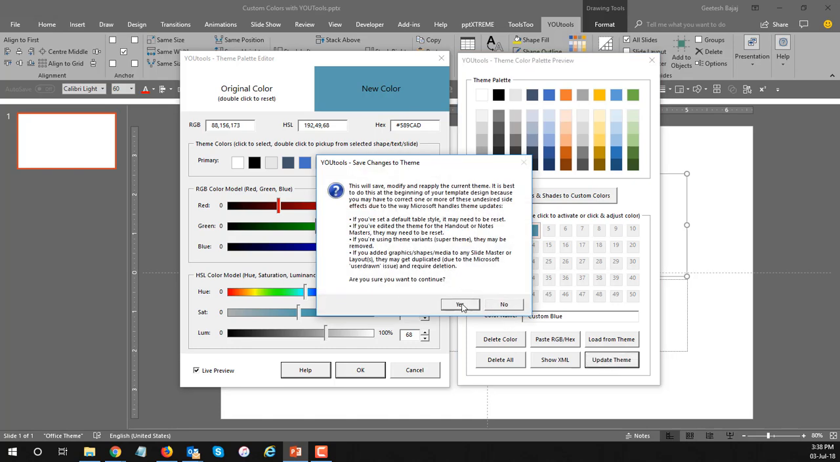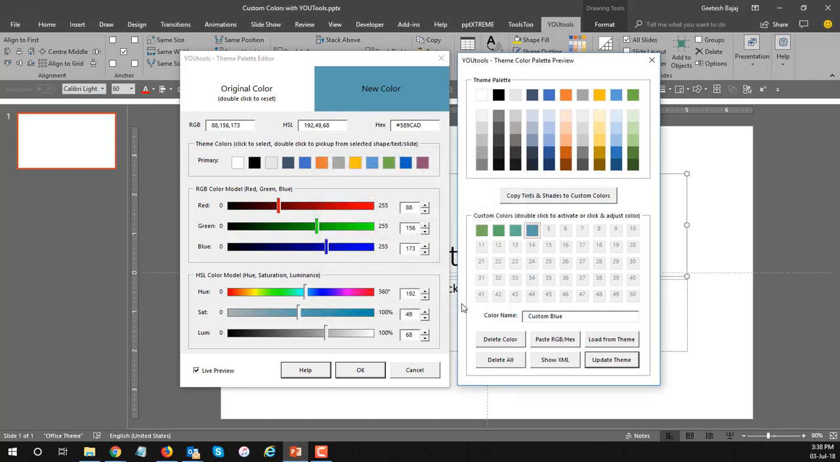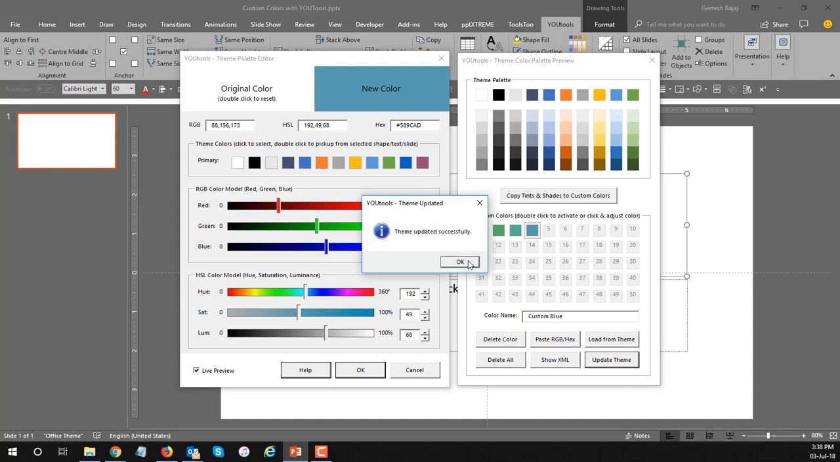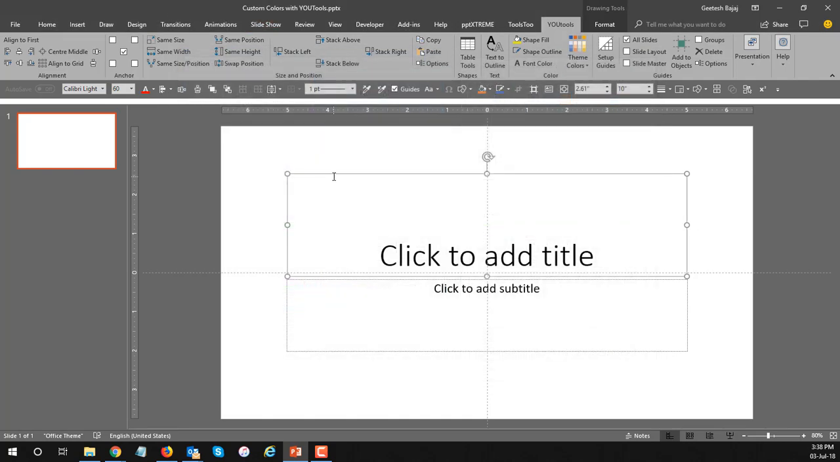It's going to modify and reapply to the existing theme. If this is something you don't want to do, maybe you should save a copy of the presentation and then do so, but I'm okay with doing it because I've just created a blank presentation. And you can see it's generating the code there. It's done. Theme updated successfully. Let's shut this interface down and see if custom colors are generated.